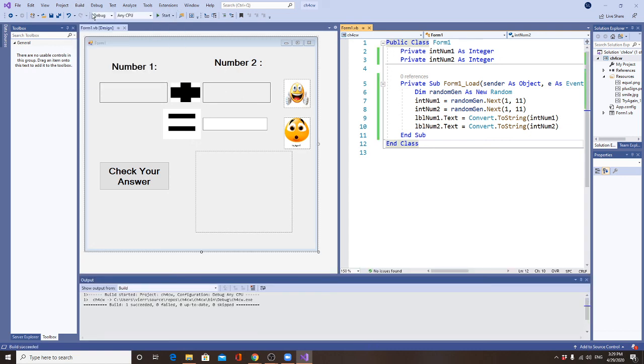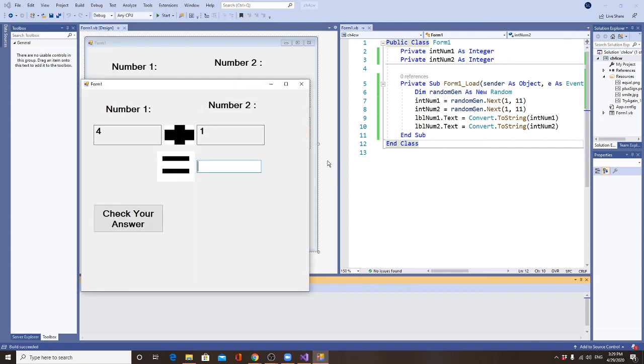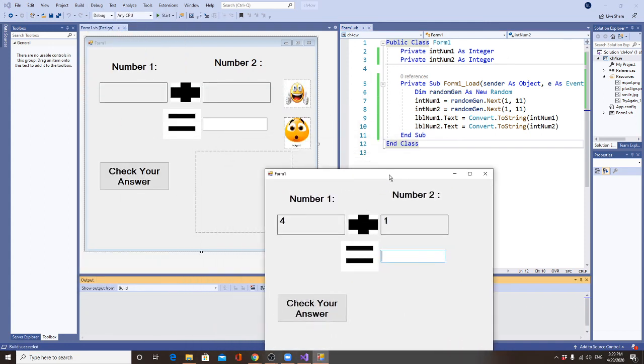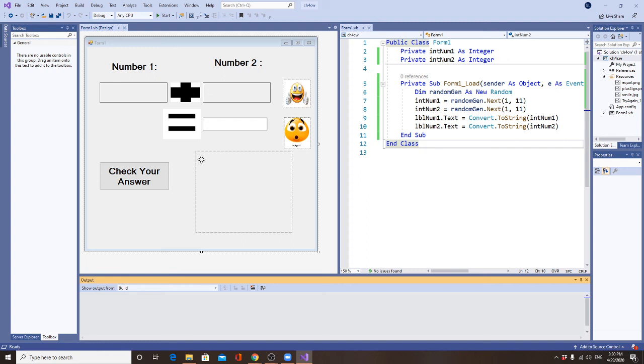So build it and start without debugging. All right, as I told you right here, two numbers pop up, and the pictures were not there. Okay, all right, so we need to continue right now. So we need to check our button right now. So the button, we're going to add these two numbers first.